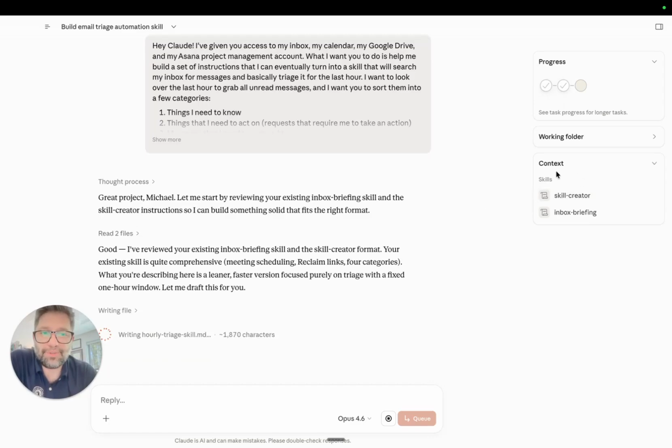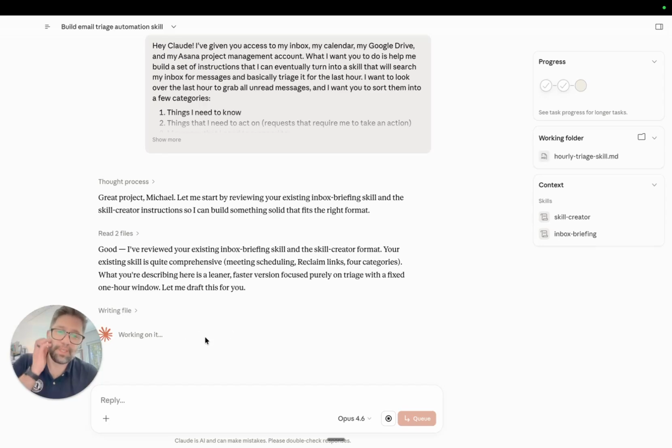It also shows you what things it's pulling in. So it's pulling in this thing called Skill Creator, and actually it found the inbox briefing skill that I've already created for it. And some of that context is jumping in here too, because I use Reclaim, which is an app for my calendar. But we're gonna give it a second, and it's going to write what it ends up calling, it looks like, an hourly triage skill.